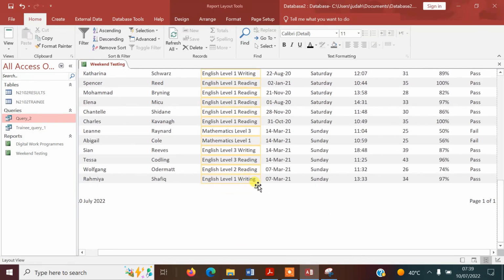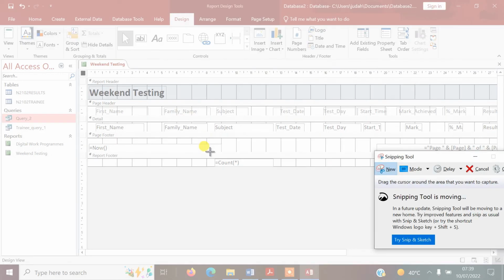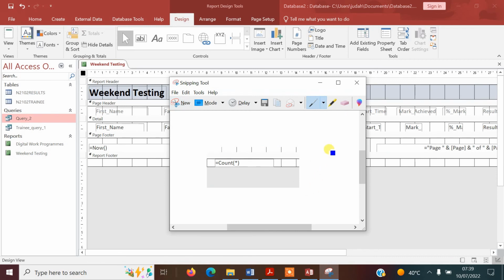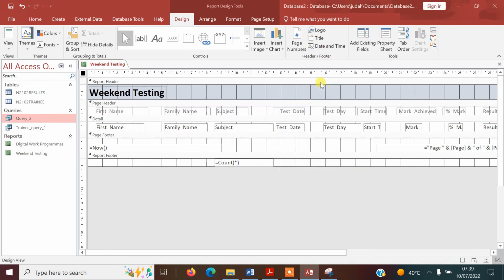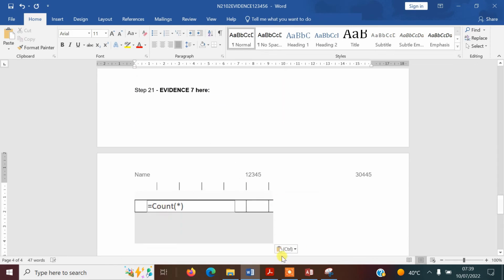Then I'm going to go into design view so I can see the calculation. So here's my calculation here. It's counting the number of records. So I'm going to go ahead and take a screenshot now of that, and that will go into my evidence. And then I can put the label to the left of this calculation as well. So I'll just put in my evidence here and then go back and put my label in.